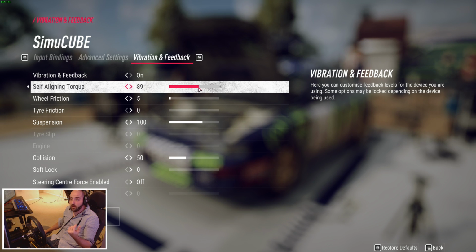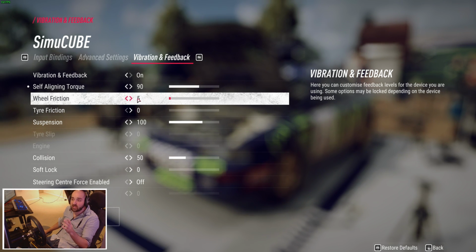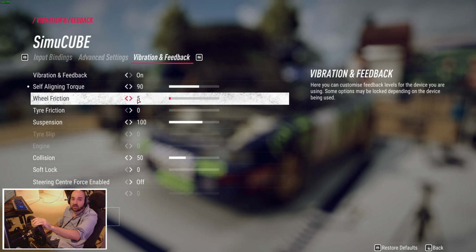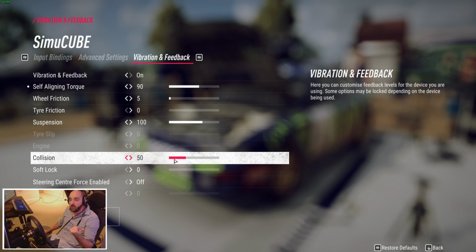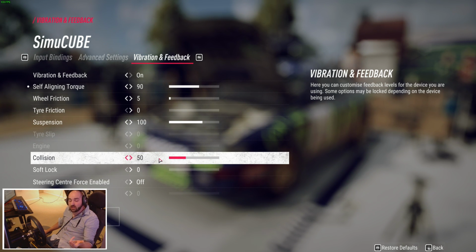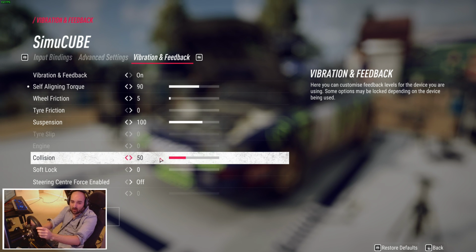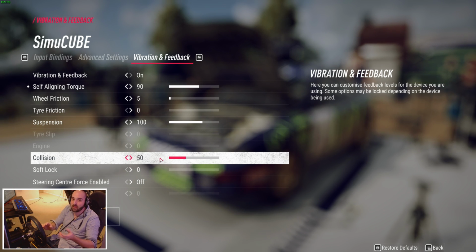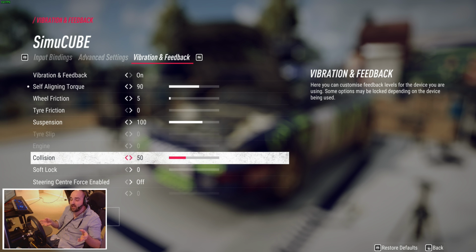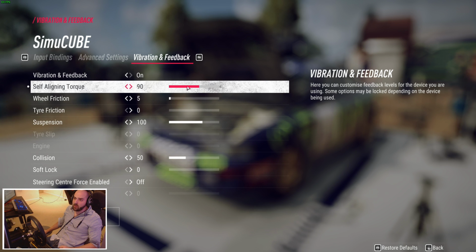And then wheel friction, probably set it to off on most wheels, or just set it as low as possible. You might want to experiment with it to add a little bit of dampening, but it's pretty much subjective. Collision, I would turn down. It doesn't seem to be doing that much, to be honest. Normally when you hit into a wall, the collision shakes the wheel a bit. You probably want that turned down because you don't want a big jolt making it harder to drive when you've accidentally tapped something. I don't know what's more or less realistic, but it's kind of up to you. So yeah, that's pretty much it.